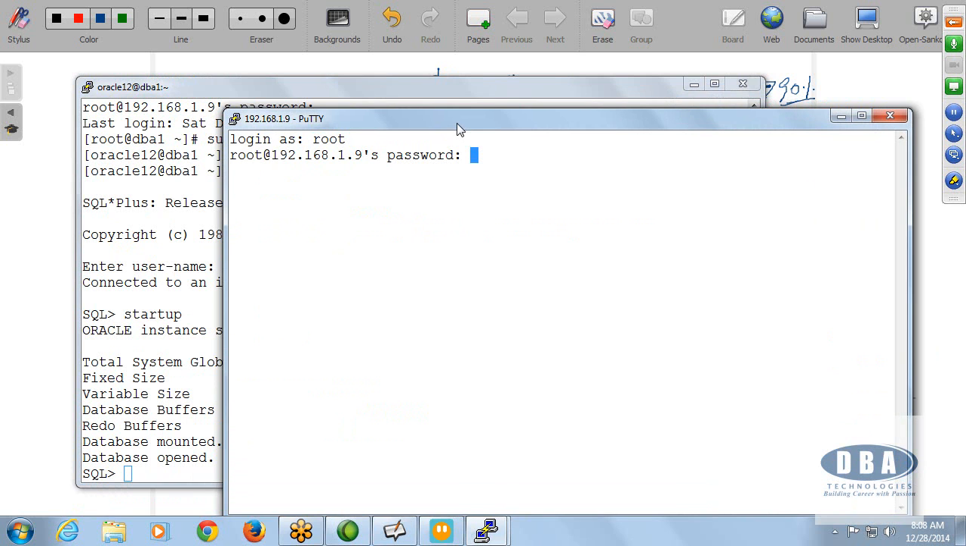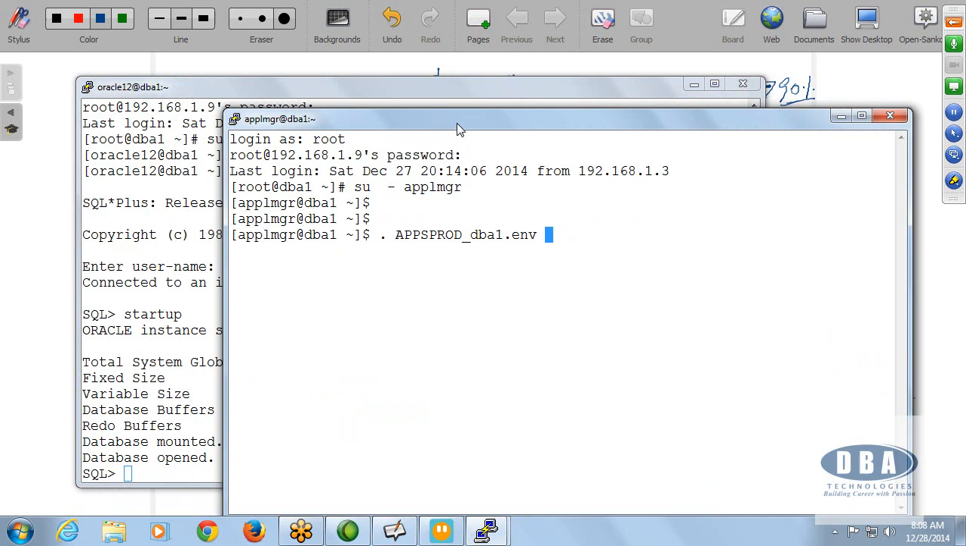Root, su - applmgr, which is the owner of it. Then this is the environment file that we need to set before we can run AD admin or anything, because without this environment file there is nothing we can do on the application tier. One important file.